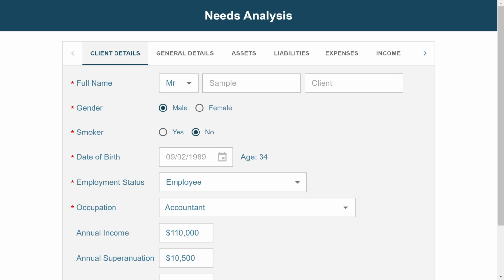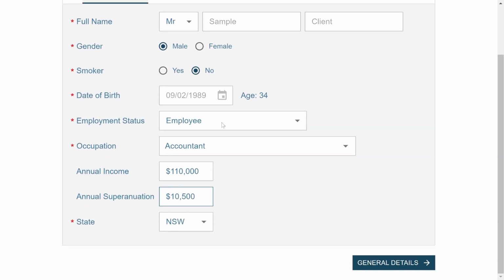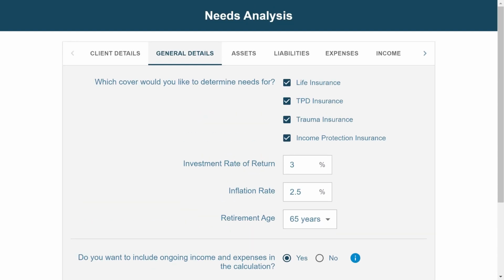So just getting started, our client details have been brought in from OmniLife, and you can adjust or make changes there if needed. Then we'll move on to general details. So you'll be filling in your client details and then choosing the cover types and your rates of assumption. Our needs analysis tool considers 4 areas of a client's financial situation to calculate their needs. Those are assets, liabilities, expenses, and income.